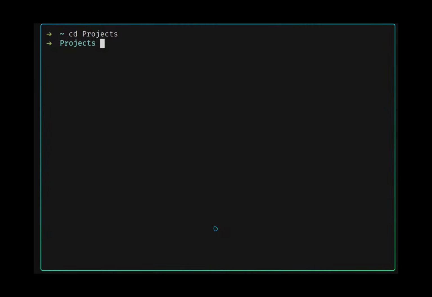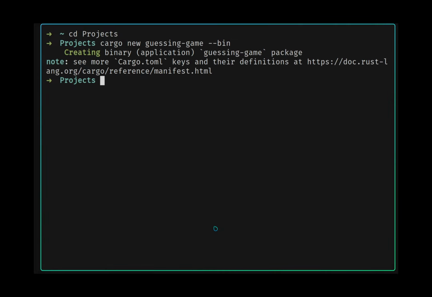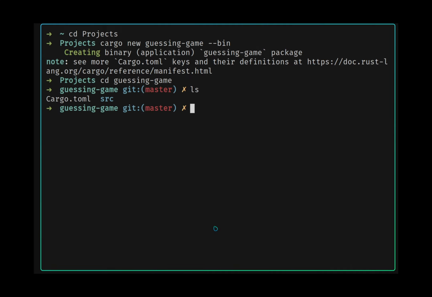So let's get going. Let's start by creating our first new Rust project. So using Cargo, we can say cargo new, and then let's just call this guessing game. And then we're going to say we just want a binary, so we're just going to create an executable. So what this will do is Cargo should go ahead and create a new directory for us. So we should now be able to go into guessing game. And if we run ls, you can see it created 2 files for us.